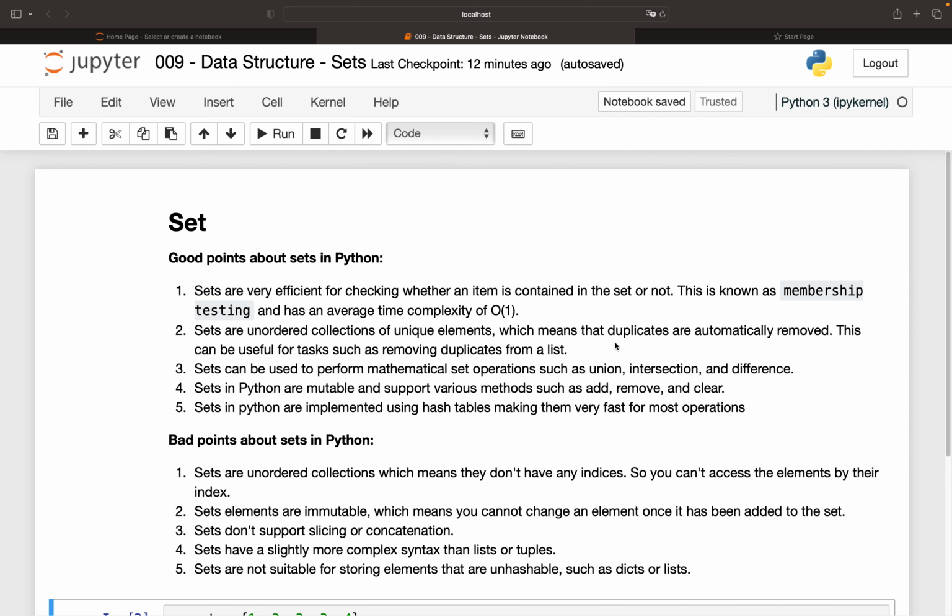Now, before proceeding with sets, let's see the five good and five bad points about sets in Python. So let's start with the good. Sets are very efficient for checking whether an item is contained in a set or not. That's the membership test, and it has an average time complexity of O(1).